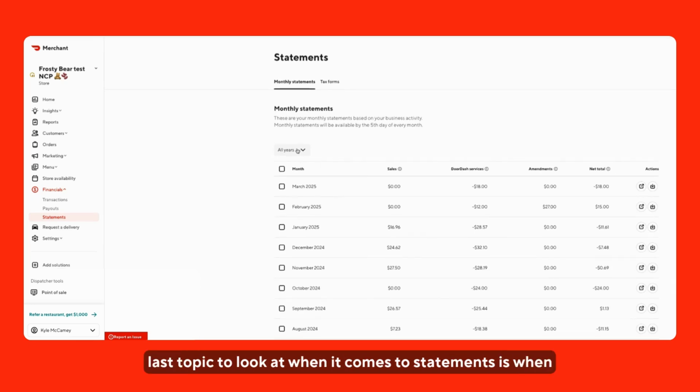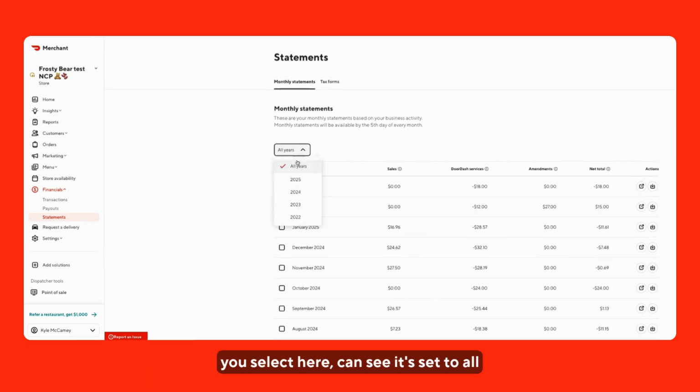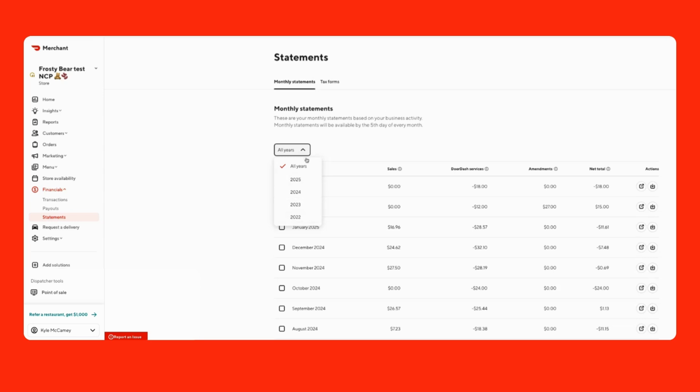The last topic to look at when it comes to statements is when you select here, you can see it's set to all years, but then it only goes back to 2022. So this tool was created in the Merchant Portal in February in 2022. As a result, we don't have any statements that predate this tool's existence. So we'll never have the ability to create a statement similar to here for any years or any dates before February of 2022. So we'll only have statements available from February 2022 up until present.